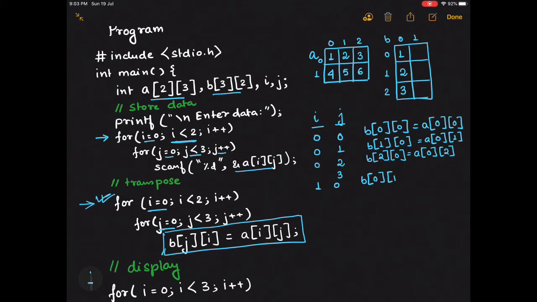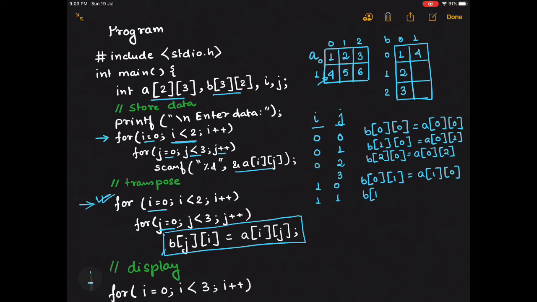Accordingly, B01 equal to A10 gets executed. This means that the value 4 gets copied from the A10th position to B01th position. Similarly, the other two values, that is 5 and 6, also get copied from the matrix or array A to the designated positions in the array B. So with that, we get the transpose of the array A in the array B.